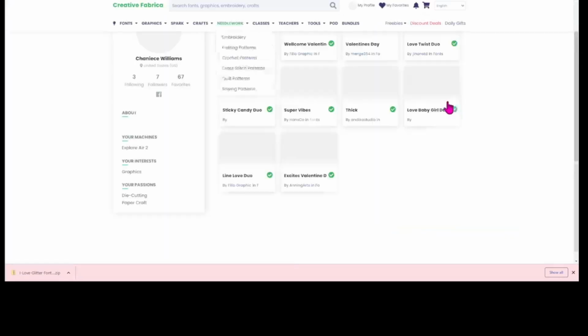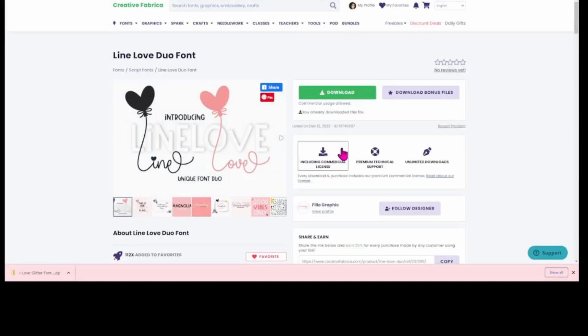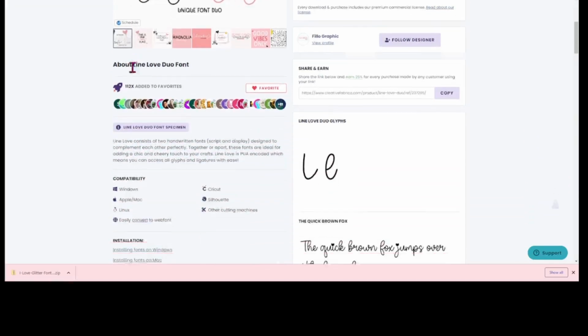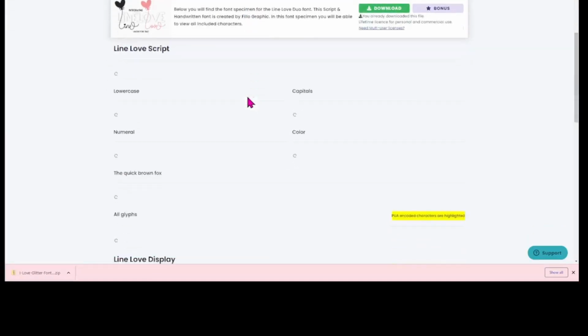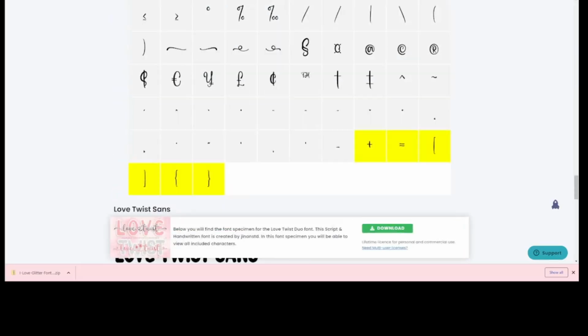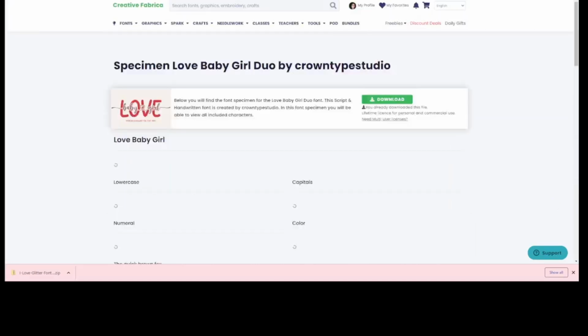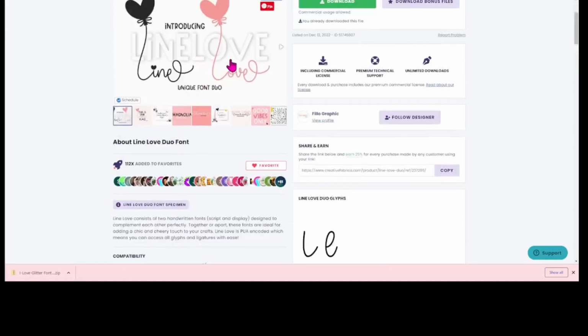All right, so let's go on to Line Love Duo. And you guessed it, another font duo. So perfect if you wanted to add a contrasting word or something like that in your design. Let's take a look at the specimen. Okay, maybe this is just my computer. Let me close some of these tabs that we've already looked at and see if that helps it load quicker for us. Okay, that's not really loading quicker. Well, what we can do while we wait, we can just look through the pictures they give us here.